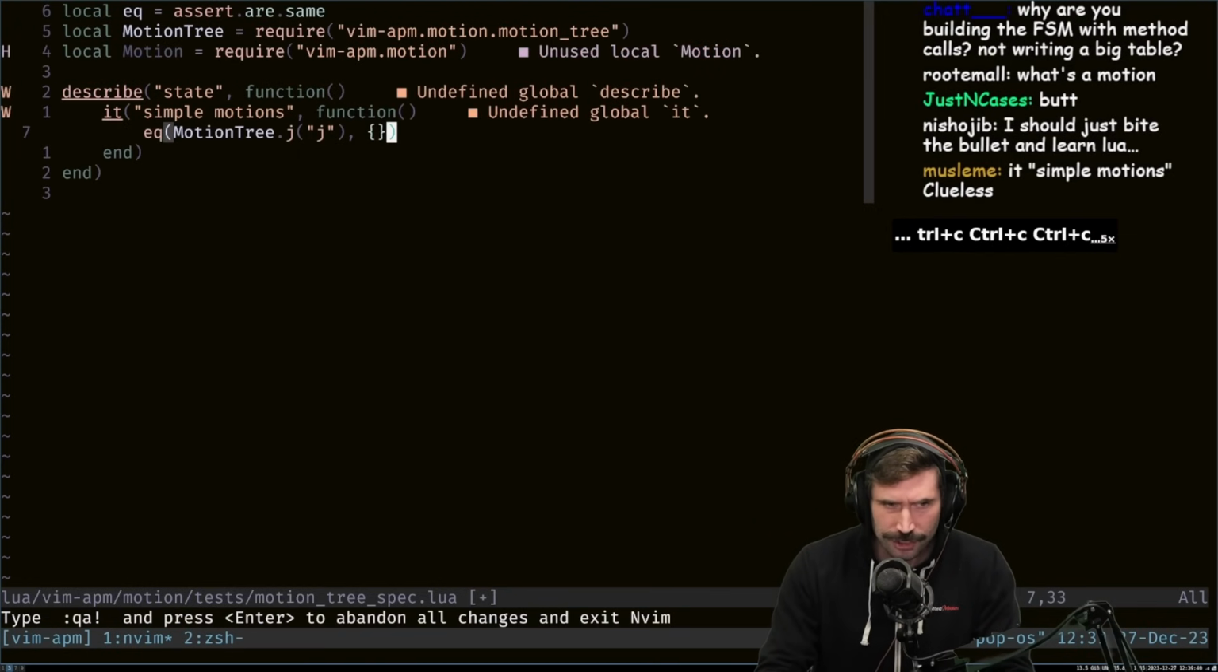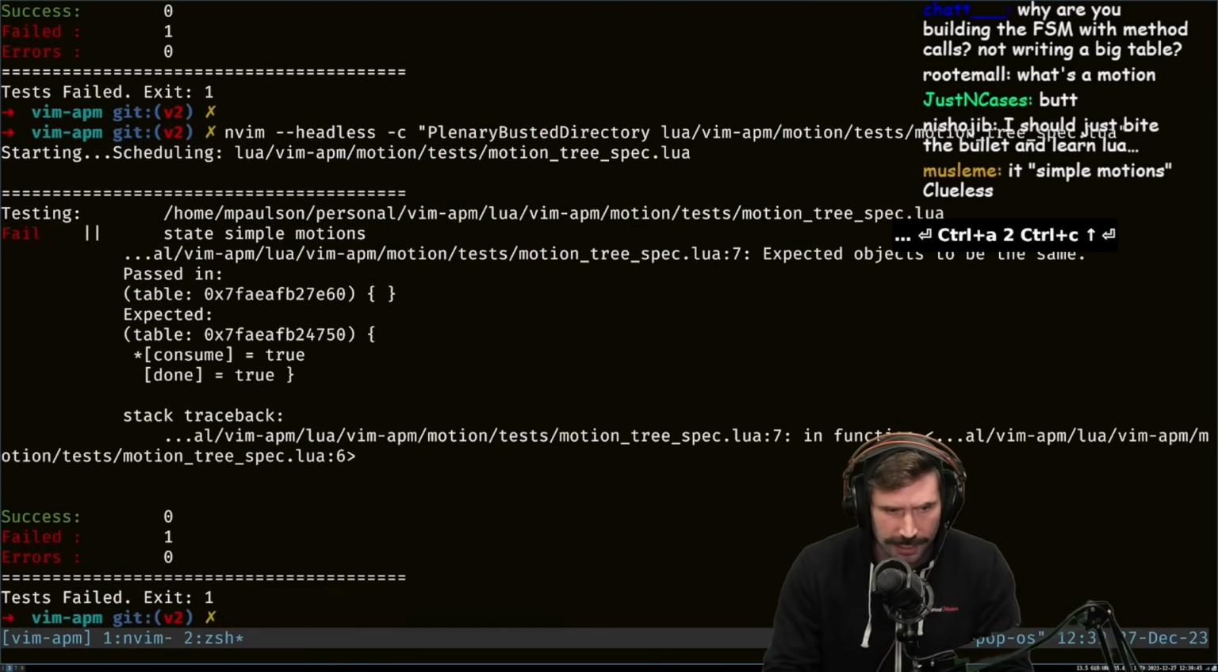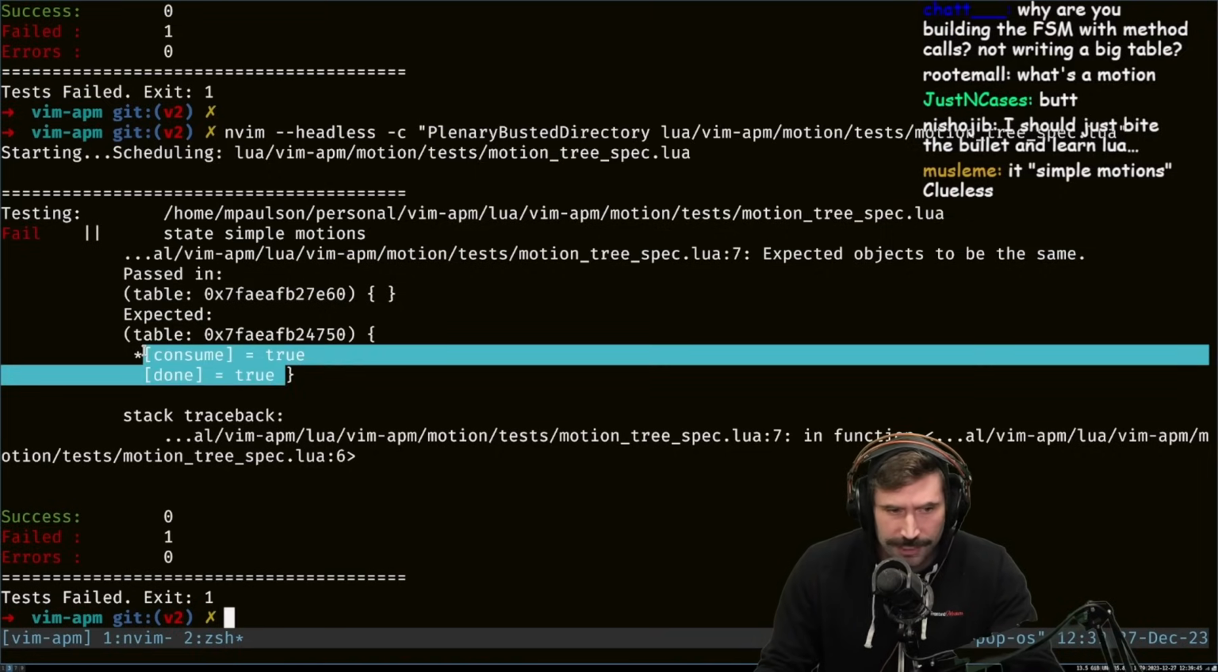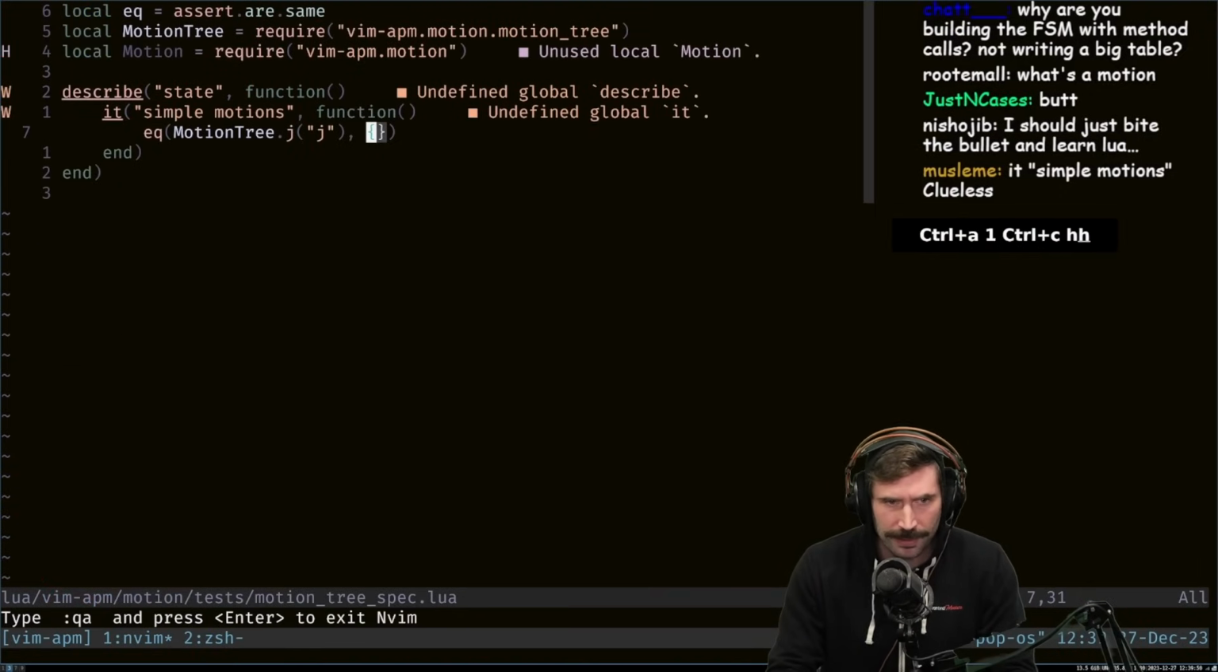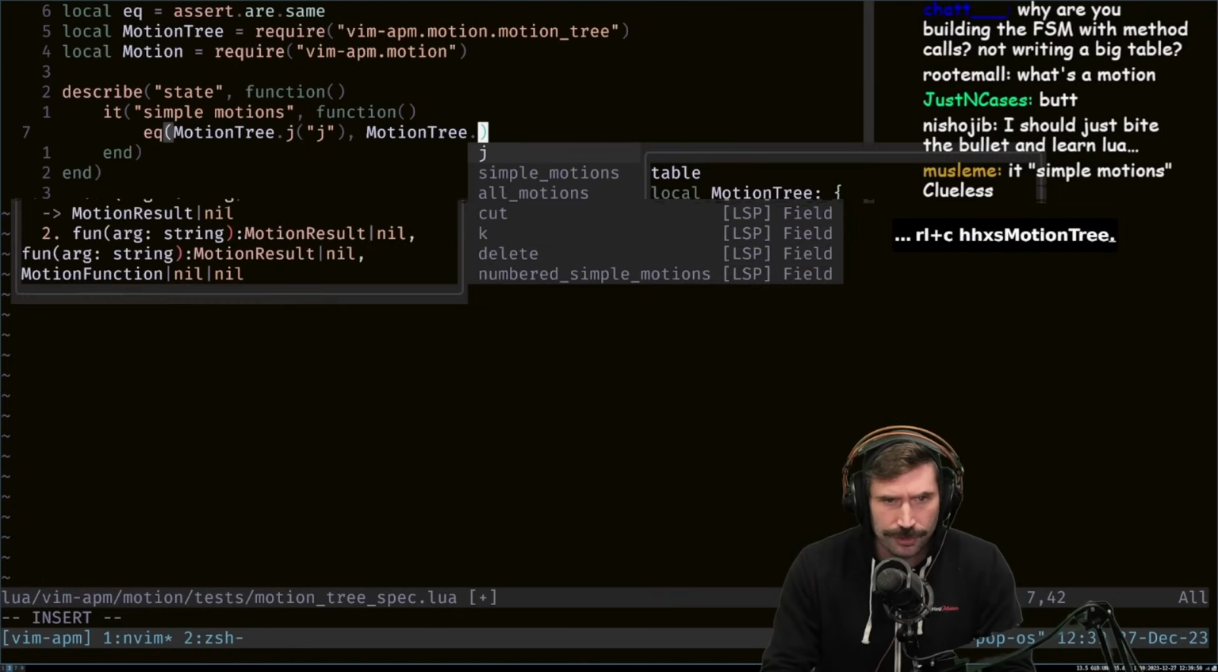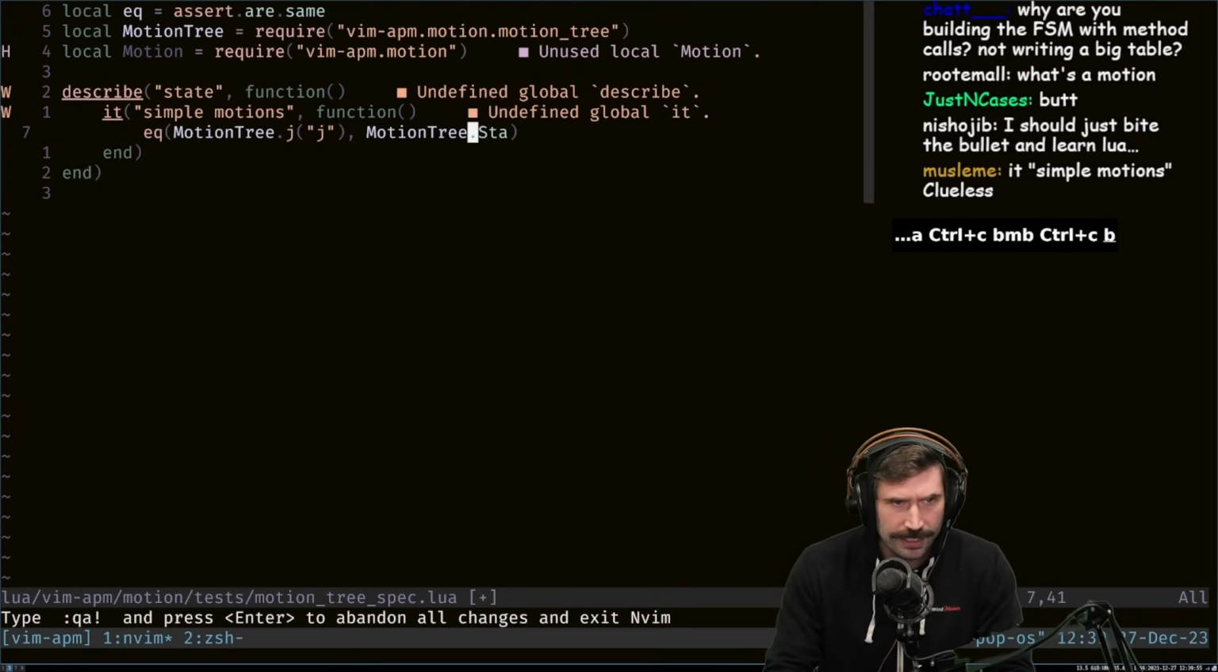I'm going to do that because it shouldn't return nil. It should return an object. There we go. Okay, so that's true. Consume, yes. So there we go. So I should be able to go like this. Motion tree dot state. Is state on there? No. State is not on there.